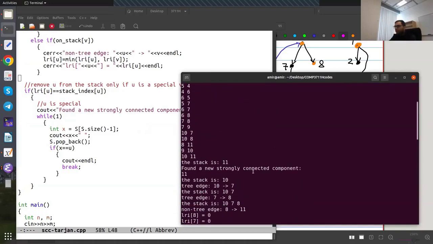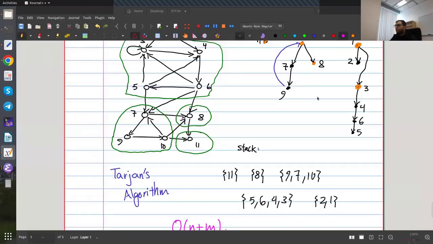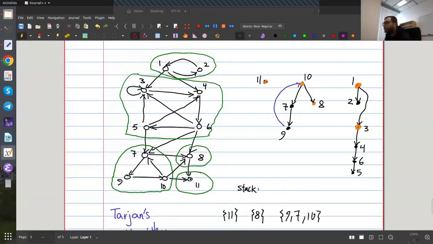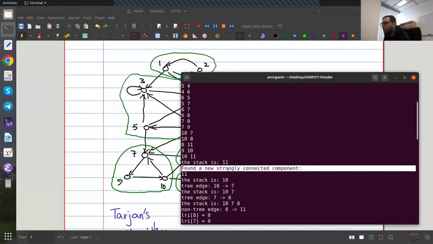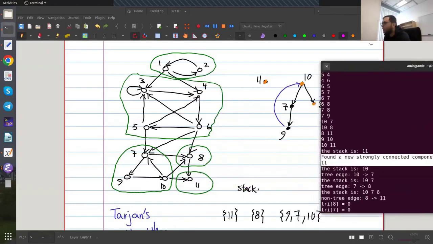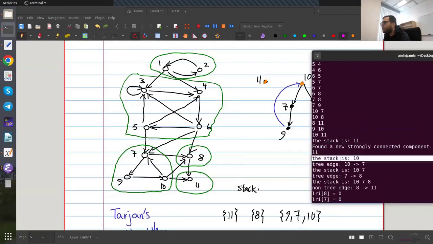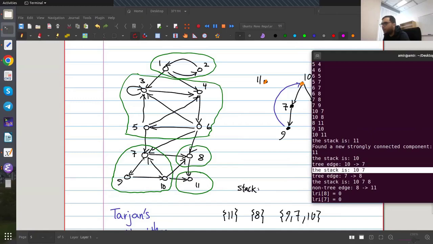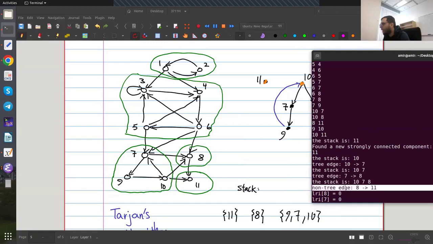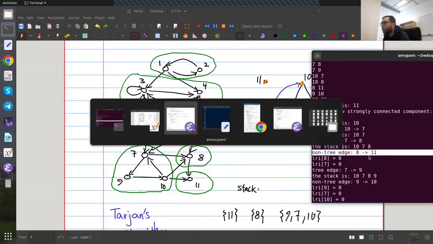Okay, the stack is originally 11. So we're starting from here. The stack is 11. Found a new strongly connected component, which is 11, removed it. Okay, the stack then becomes 10 because I'm doing a DFS on 10. I find the tree edge from 10 to 7. The stack becomes 10, 7. I find the tree edge from 7 to 8. The stack becomes 10, 7, 8. Then I have a non-tree edge from 8 to 11.